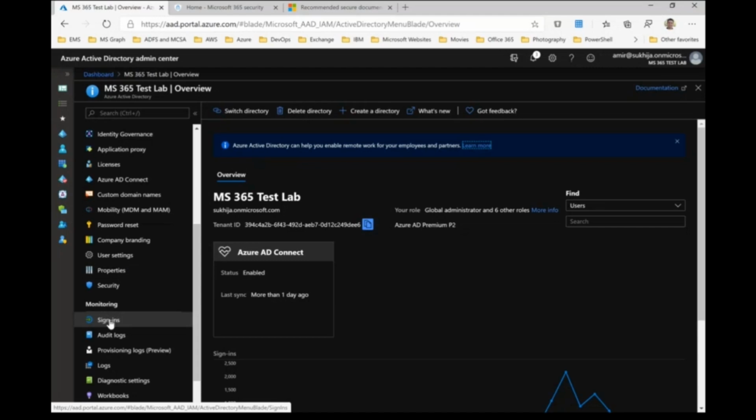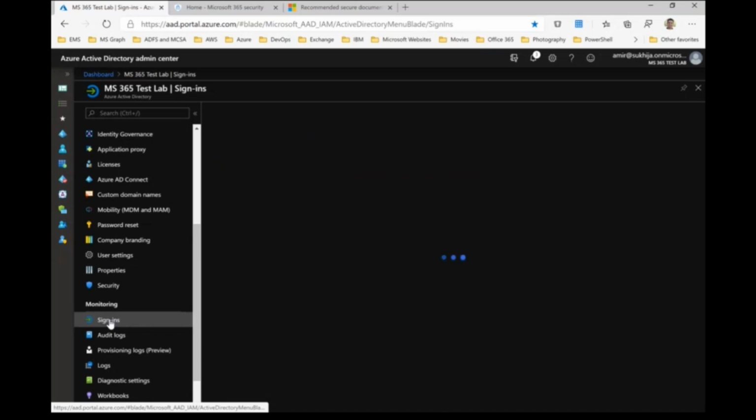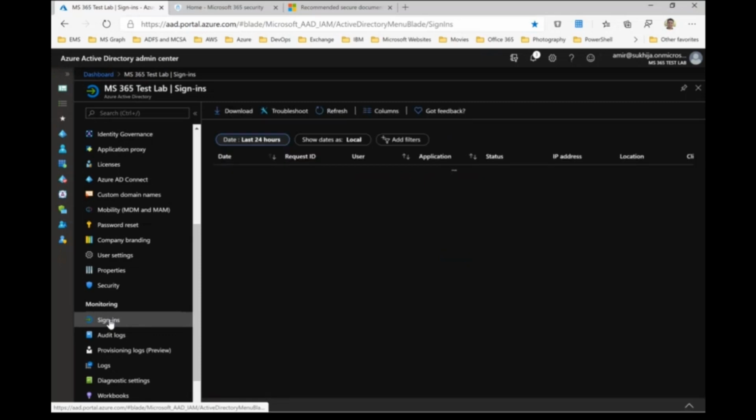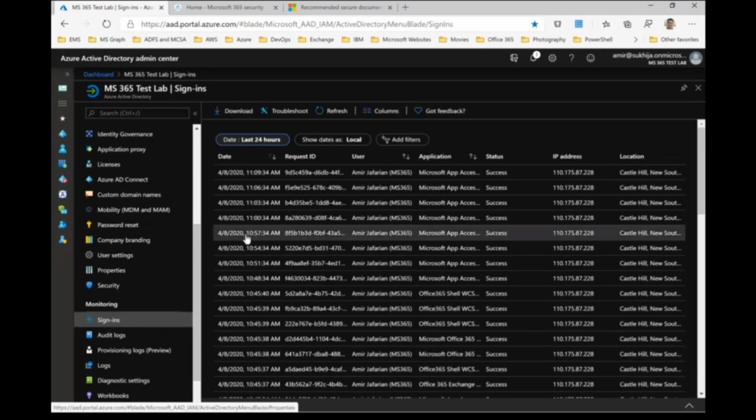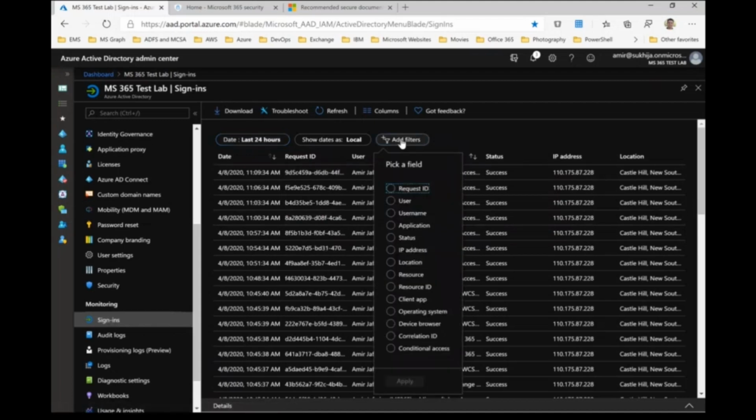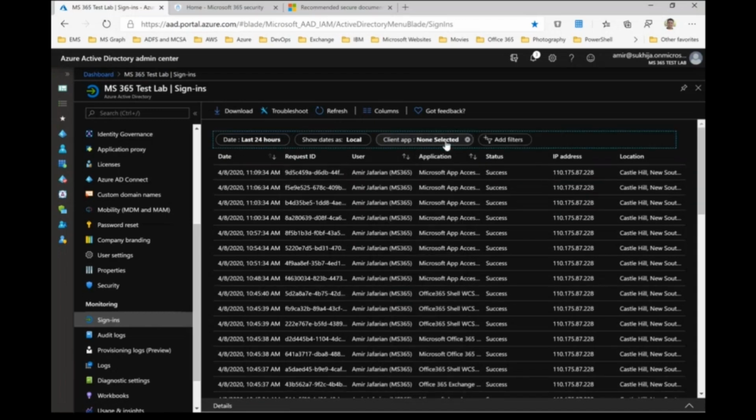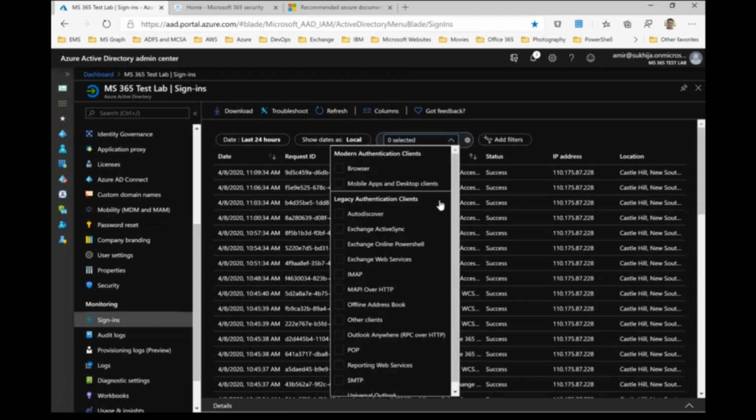How to find if there is legacy authentication in our sign-in logs. Let's do this. I go to sign-in logs. What I need to do to find the legacy auth is go to add filter here, then go to client app, and under client app, I select some of the protocols I mentioned, right?